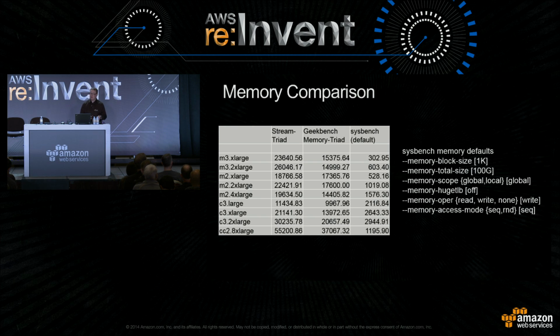If I dig through the numbers, my goal was to find something that did 20,000 megabytes a second, so 20 gig. Almost everything except the C3 large would be able to service that request. If I was using the numbers on Geekbench Triad, I would have found myself only looking at one instance. So it's important to make sure you're getting the numbers you're looking for.